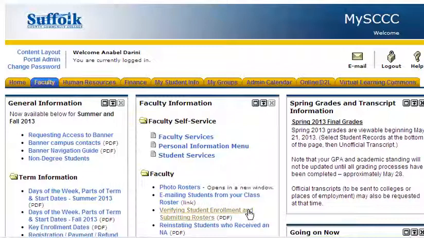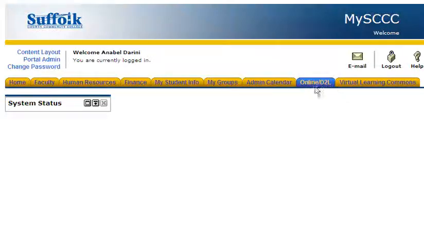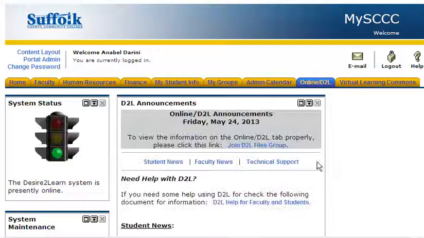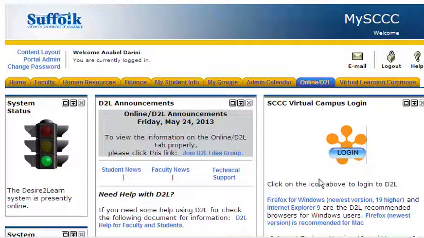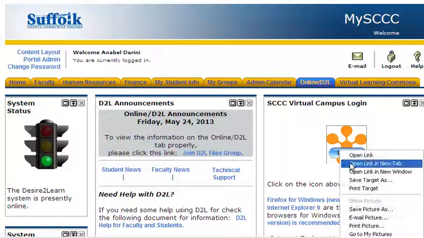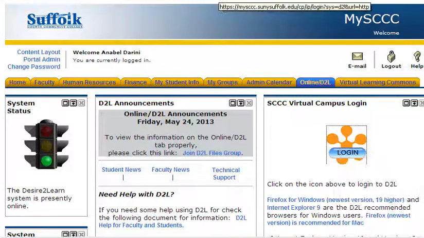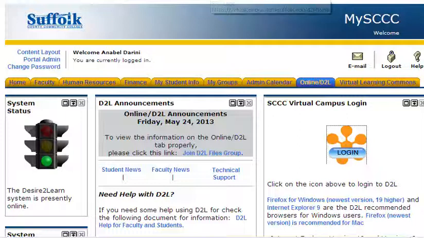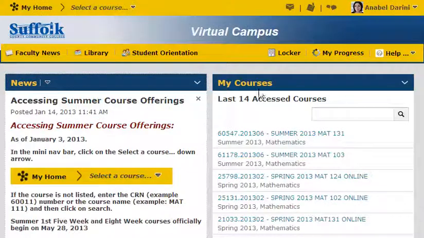The first thing you have to do is log into your MySCCC as you ordinarily would, and scroll across to where it says Online D2L. Anytime I refer to D2L, this is the site that I'm referring to once we log in. That's where we'll have all the assignments posted each week, and that's also where you're going to be submitting your written assignments. So once you log in, it'll take you to the Virtual Learning Commons, where all the online classes are held at our campus.